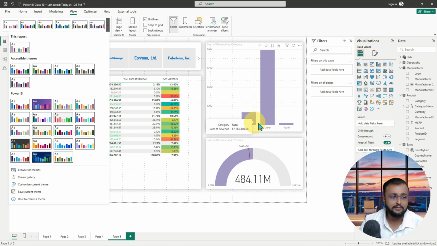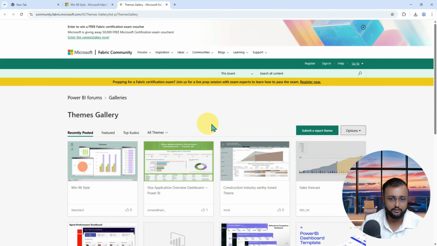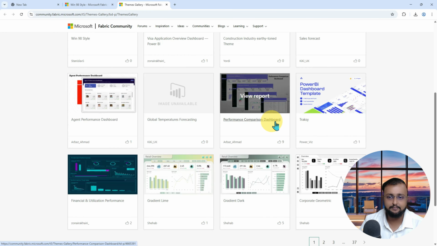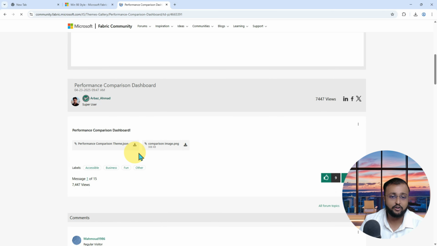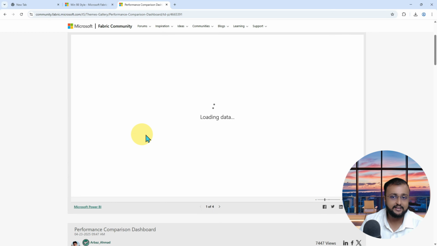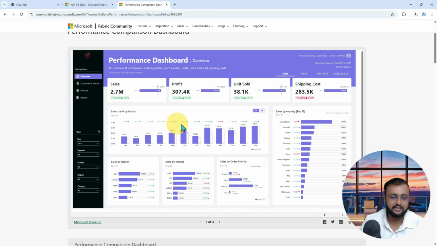From the public internet, that theme gallery that we just opened up, you can download some other themes as well and try them out if you want to have them for yourself. There are so many different themes available. You just open up any appropriate report from here and see what kind of theme you want. So let's say this is performance comparison, and this is how the theme looks.